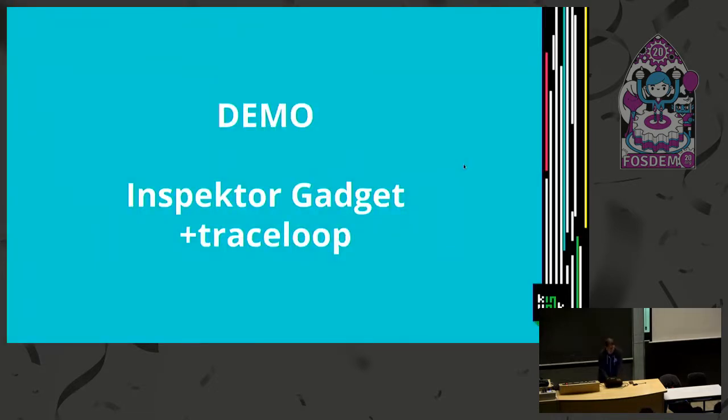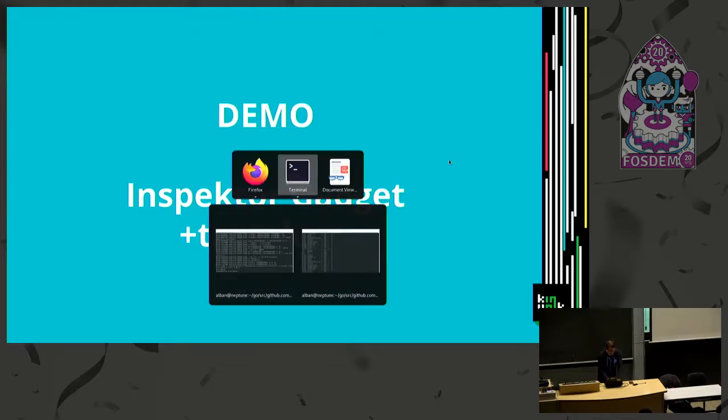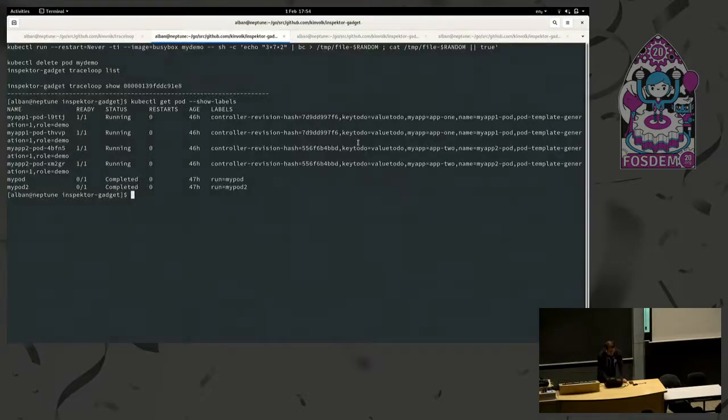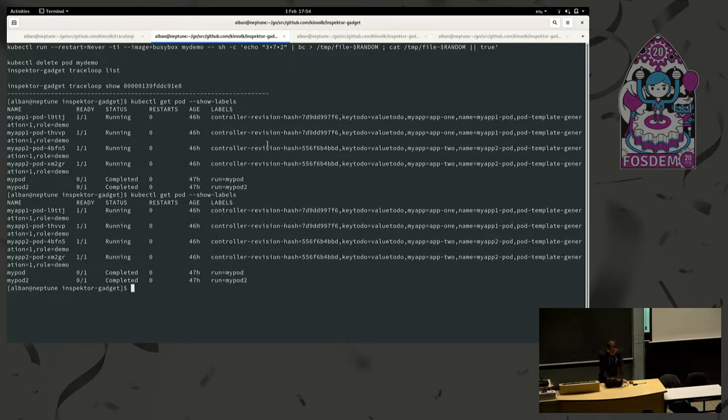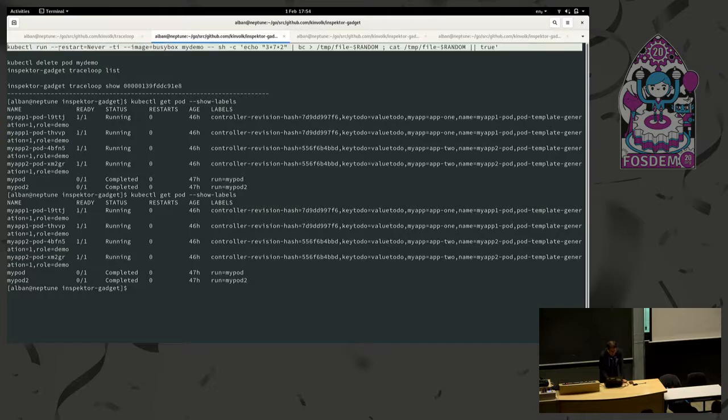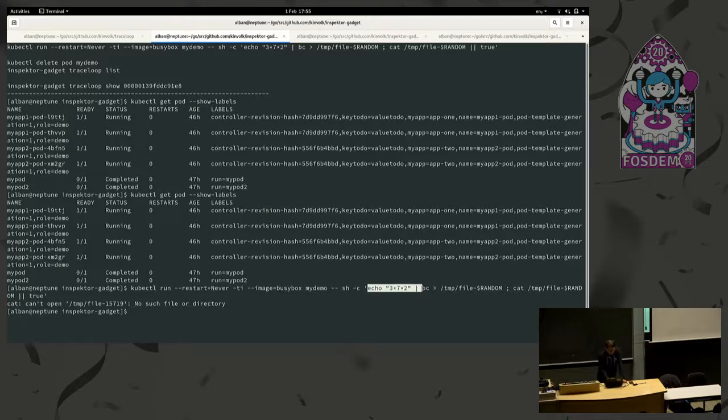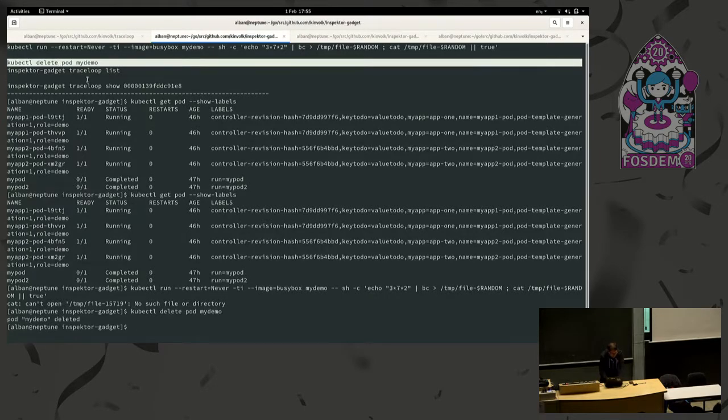So now it's time for another demo of Traceloop on Inspektor Gadget. Here I have some Kubernetes pods running. I prepared a command to run, which will start a new pod with some shell scripts. So I run my pod. It computes a multiplication here. And then I didn't write my shell script correctly, so I don't see the result. But I still have a way to debug it. Even if I delete the pod that I just used, I have 10 minutes left.